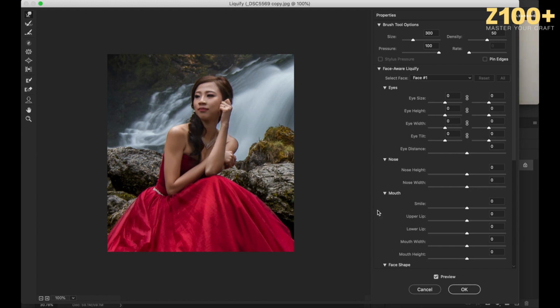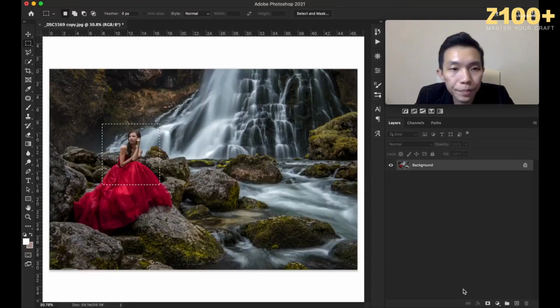Alright. So let's check. Alright. You see the face wider, okay? Sometimes also when we use wide angle, it's going to be distortions, so we can correct in the liquify. Okay. Alright, so it's done.